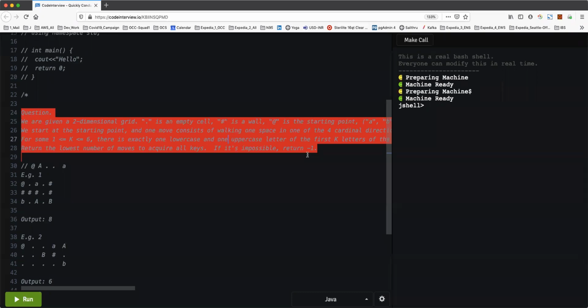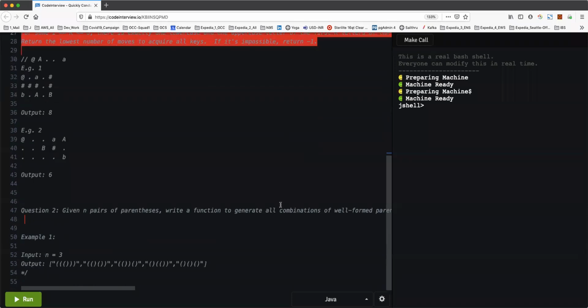So in this problem, you are given n as a number, and you need to generate all possible combinations of valid parentheses. For example, if n is equal to 3, then the output shows all possible valid sets of parentheses. A pair basically denotes a combination of an open and a closing parenthesis.